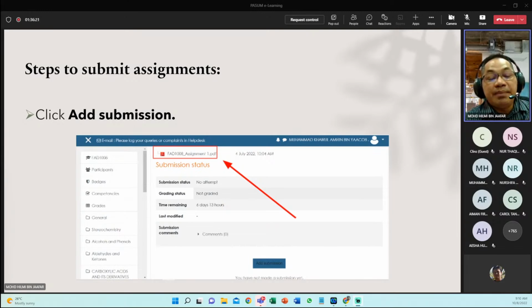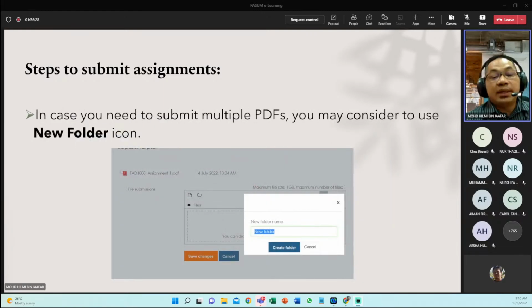Okay, so to submit an assignment, you just click this button, add submission. You will be prompted to this window. So here, for example, if you have answered your assignment in a PDF file and you also want to add videos to give more explanation for your assignment, you can click the folder button here. If you click the folder button, you will be prompted to this pop-up window, where you can create your own folder.